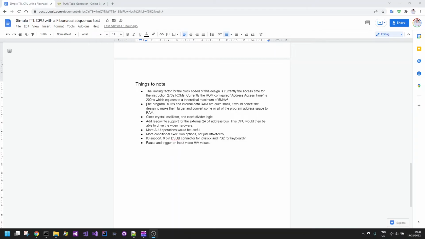The other things to note, before I forget, the program ROMs and internal data RAM are quite small. It would benefit the design to make them larger and convert some or all of the program address space to RAM. This is if I was going to use this as more of a general purpose CPU board as opposed to just a quick demonstration.